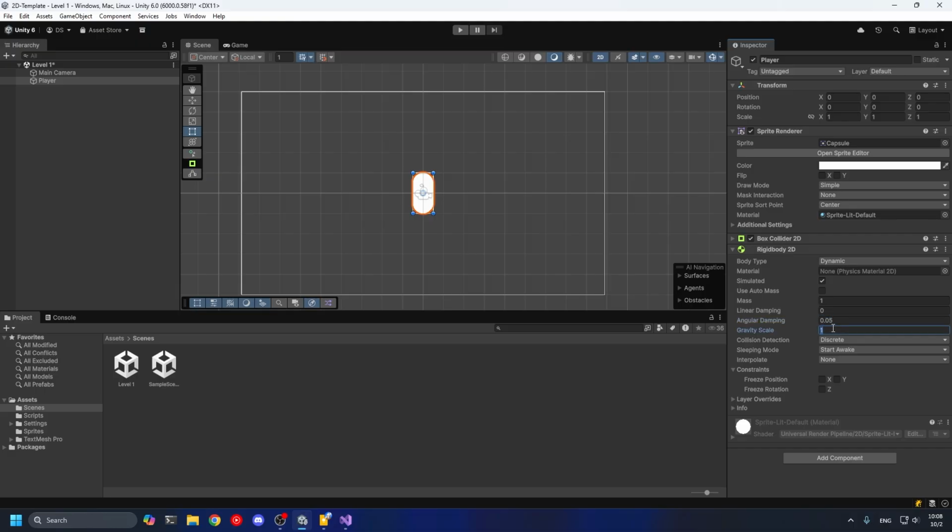Gravity scale is how fast the character falls with gravity. 0 would be no gravity, -1 would be moving up. We're going to do 0 because this is a top down. Then collision detection. We're not going to look at the rest of these except for constraints. We almost always want to freeze rotation Z because that stops it from bumping into things and rotating. Okay, we have a simple player.